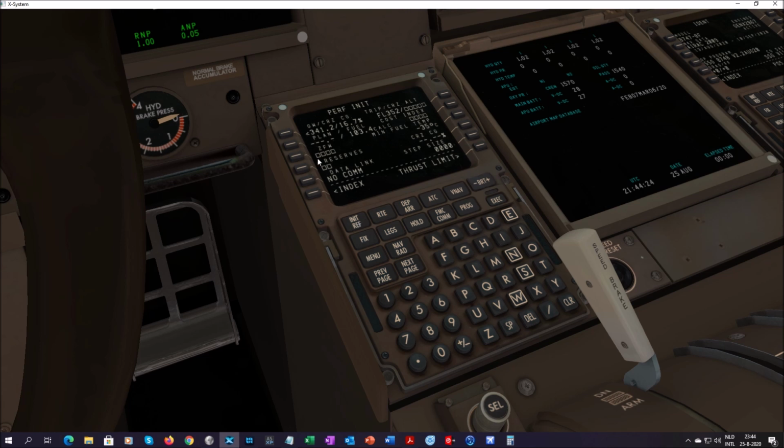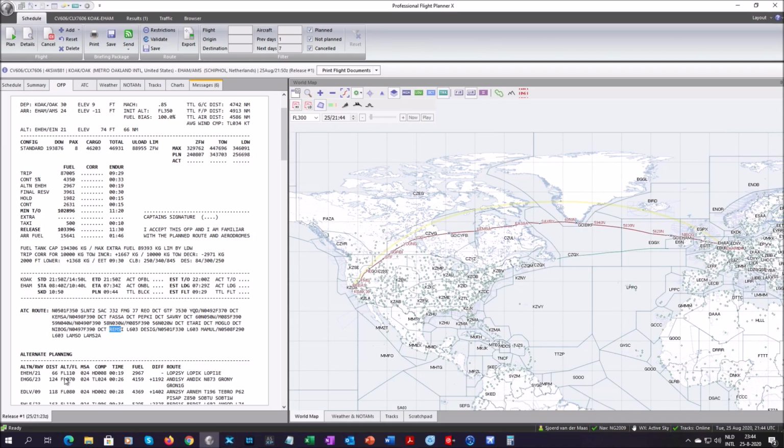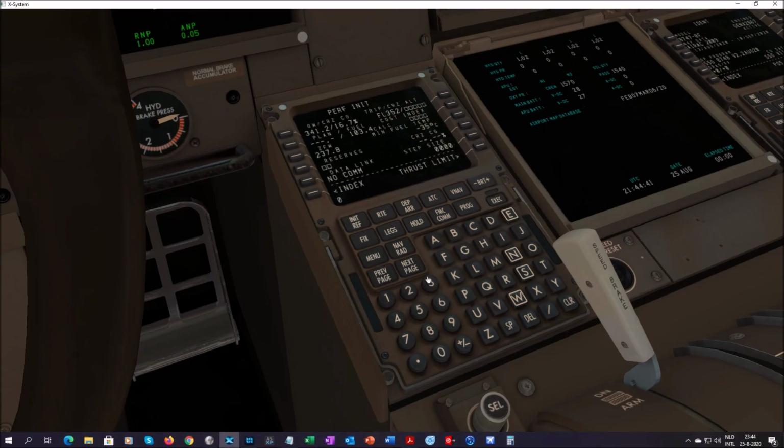For the performance, the zero fuel weight, you cannot enter that yourself. You have to press the left one line selector key next to the gross weight, and that will automatically fill the zero fuel weight. For our alternate in Eindhoven, we will require, let's say, 3,000 kilos of fuel. We expect to fly at flight level 350 with a cost index of 050. And that should do the trick.